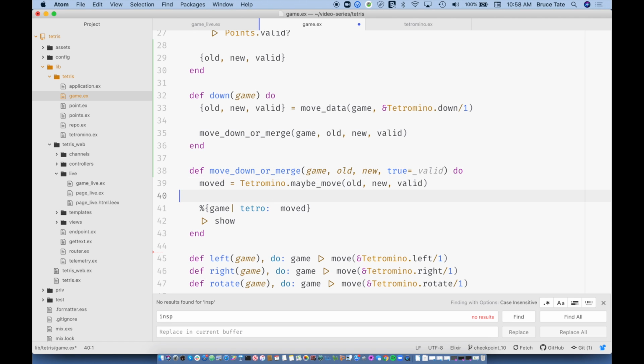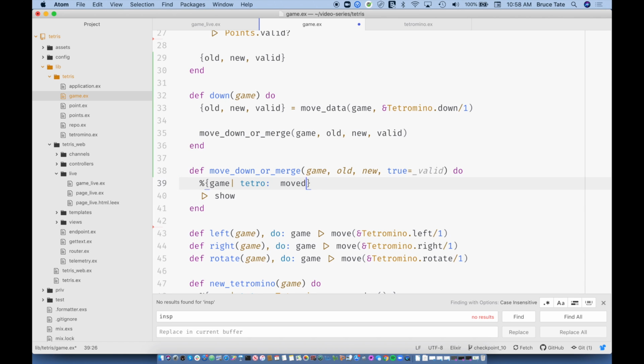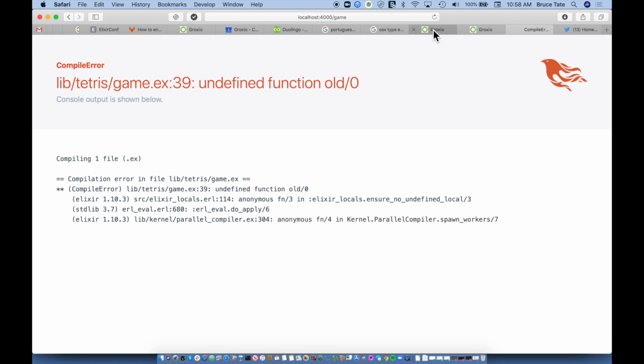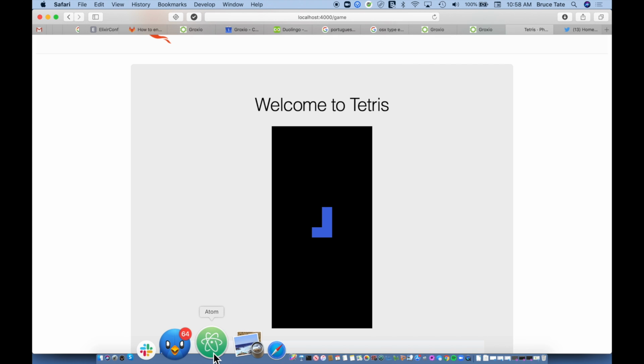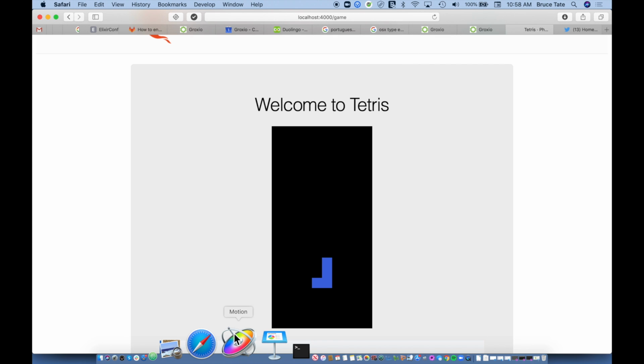So I already know that I need to keep the new one, right? So the tetro that I want to grab is the new one, right? So this basically says that I want to keep the new tetromino, and then I want to do a show. Okay, let's see if that works. Yeah, so now we're moving down and we're using our new code base, and let's see if it works correctly.